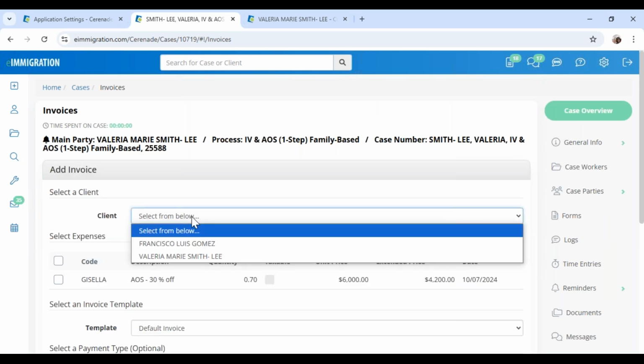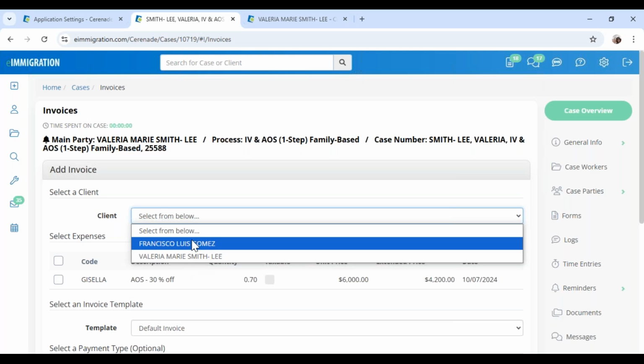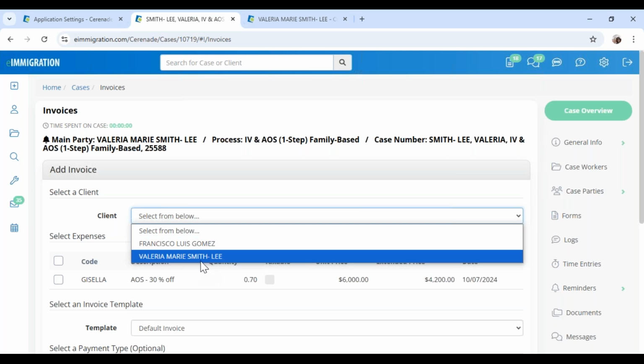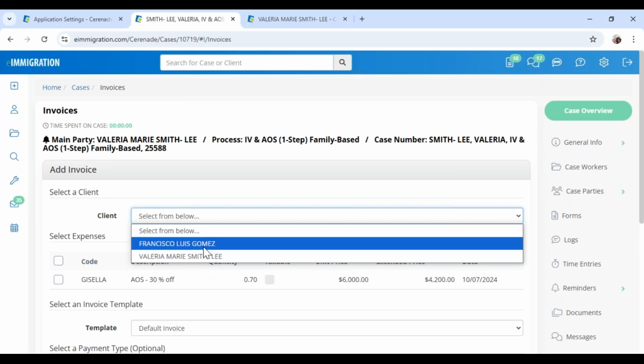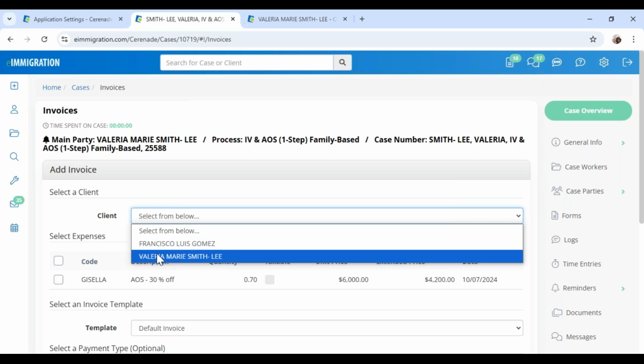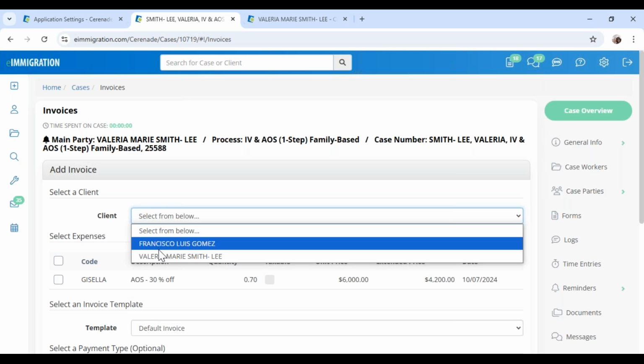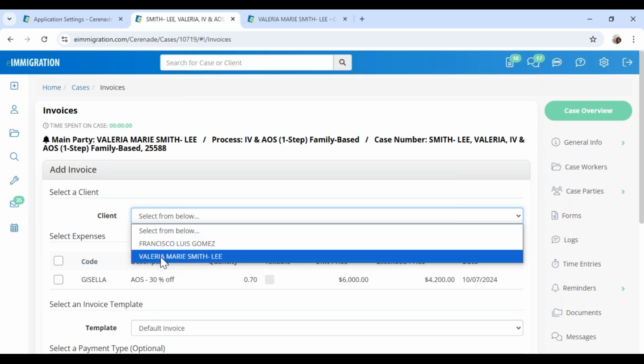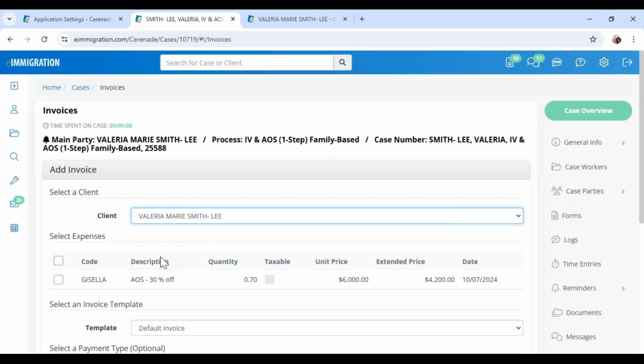You select the client. Why do I select the client? Well, the reason is that the invoice will have her name or his name. And also because if I want them to log in to make a payment, whose client portal access or credentials are going to work, either Francisco's or Valeria's? Keep that in mind. It doesn't matter if this is a petitioner or the beneficiary, whoever is going to pay. So I'm going to select the client, select the fees or the expenses.